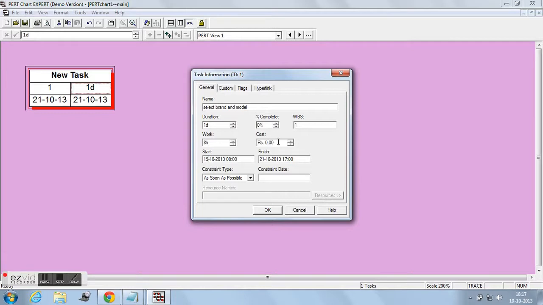The constraint type depends on the constraint date. The constraint types are as soon as possible, as late as possible, finish no earlier than, finish no later than, must finish on, etc. As soon as possible refers that the task must be completed as soon as possible with respect to the constraint date. As late as possible refers that the task must be completed as late as possible with respect to the constraint date. Must finish on refers that the task must be finished on the constraint date. Must start on refers that the task must be started on the constraint date.